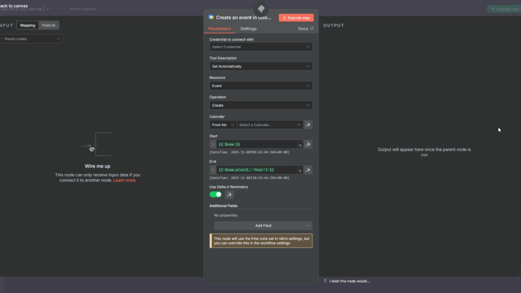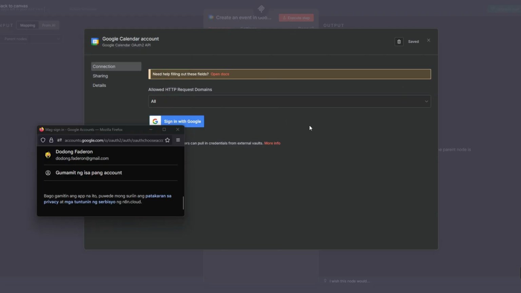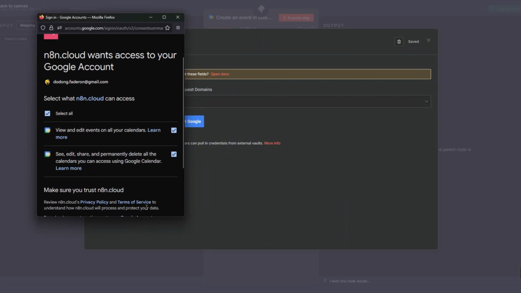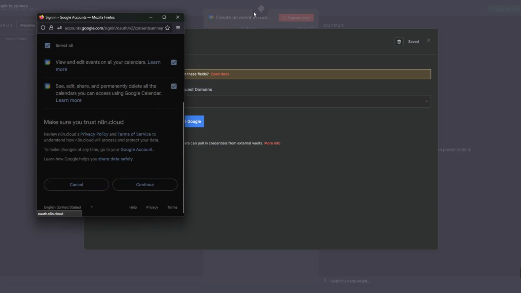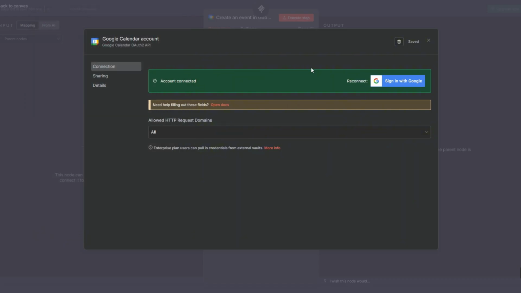Add a Google Calendar node and authenticate with your Google account. Ensure the Google Calendar API is enabled in Google Cloud Console and the node has the scopes calendar.events.read and calendar.events.write. Log in with your Google account to add the calendar credential in N8N, and rename the credential to whatever you prefer.